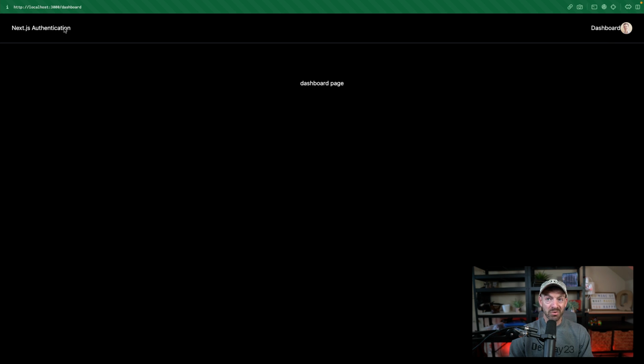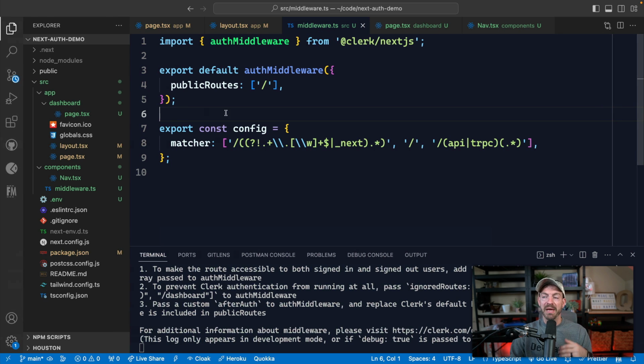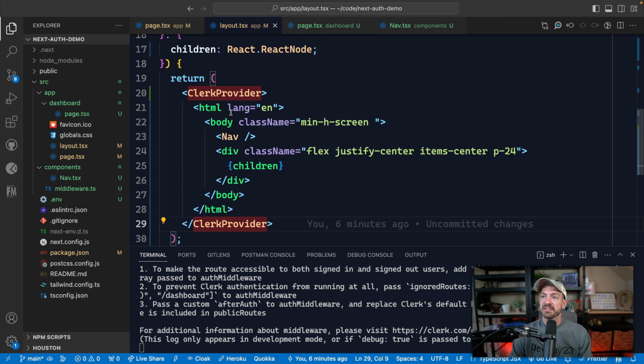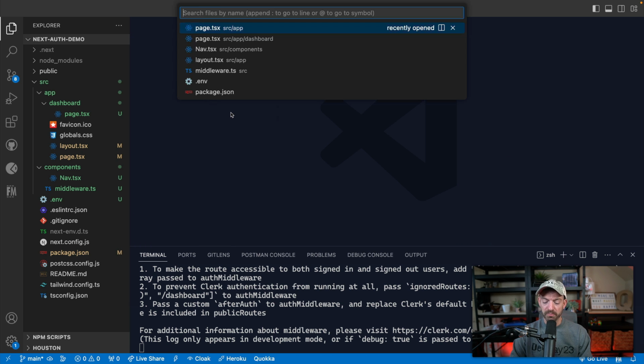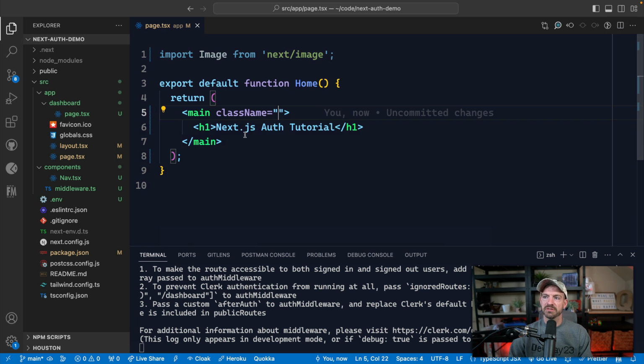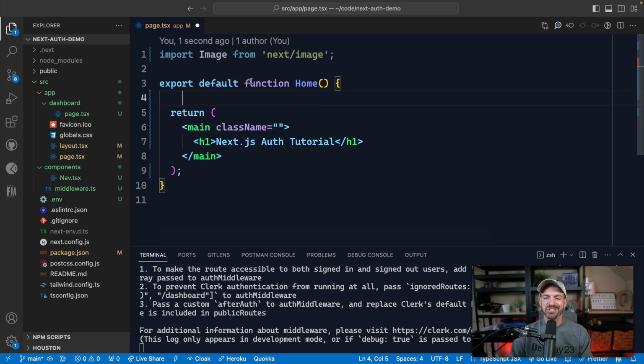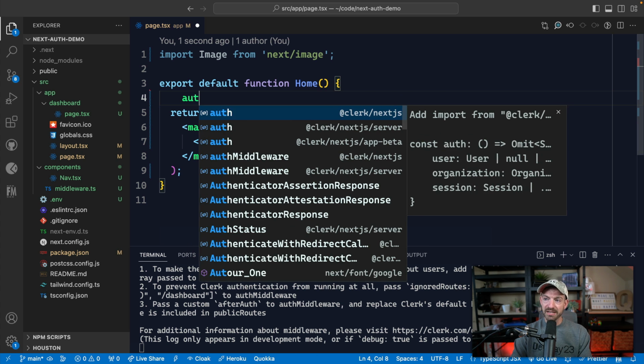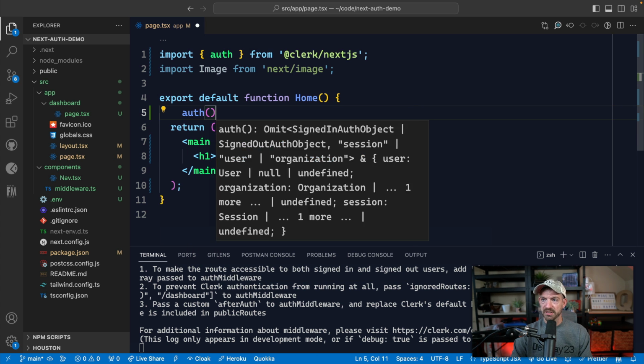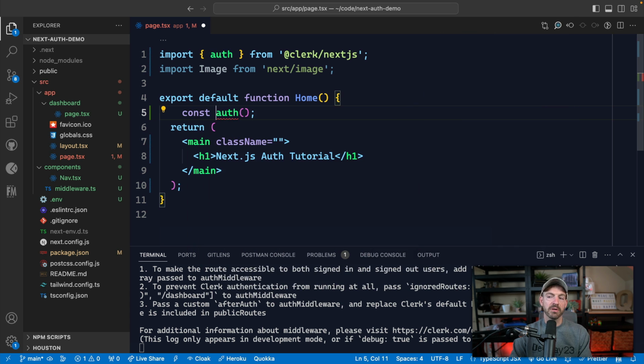Now, one thing we may not want, and you can kind of figure this out for yourself, is what if the user is logged in and then they try to go to the home page? Well, in that case, we could, if we wanted to, actually redirect them back to the dashboard. So let's go into the home page, so just page in the app directory. And we can do some logic in here to check whether or not that user exists. If they do, then redirect them over to the dashboard page. So we can use the auth function from the Clerk Next.js package. And from here, we can grab the userId.